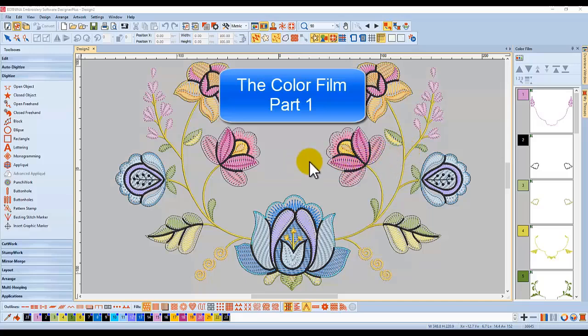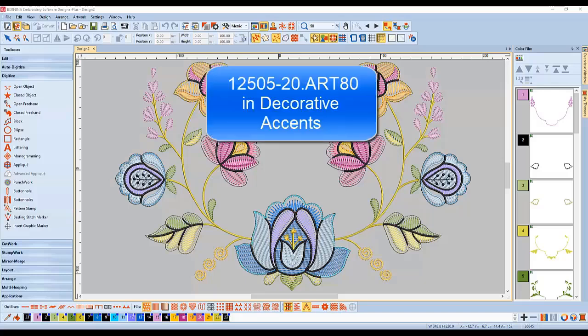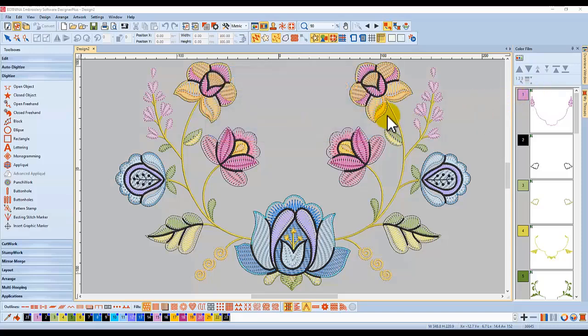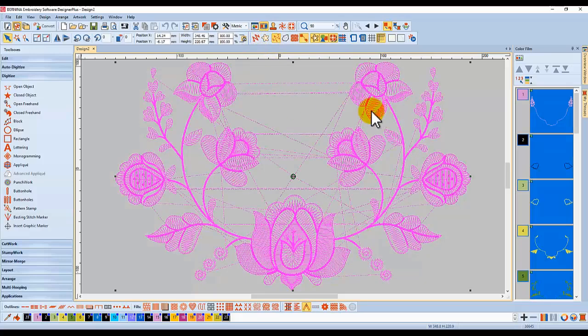In this video I'm going to talk about the colour film, and so I've opened a design in the software, and I'll put up which design it is for you. Because I opened new from selected, it's opened as grouped. So if I go out of true view and I decide to select something, the whole design will select.